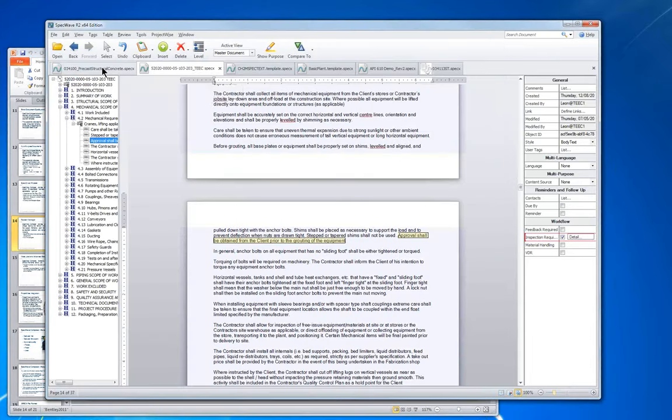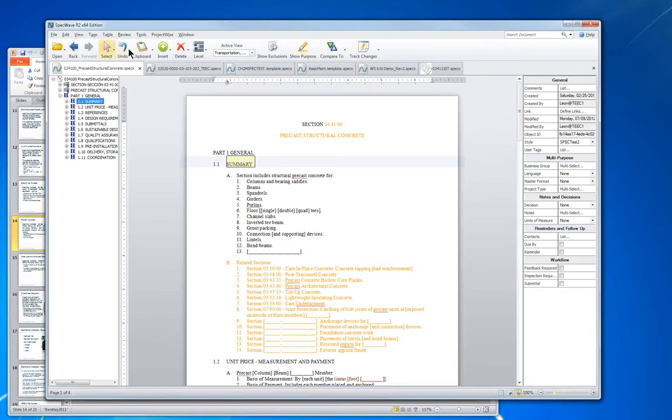So we'll go back to the precast structural concrete spec, go into review, manage revision. You can see you've got your typical track changes options as well.